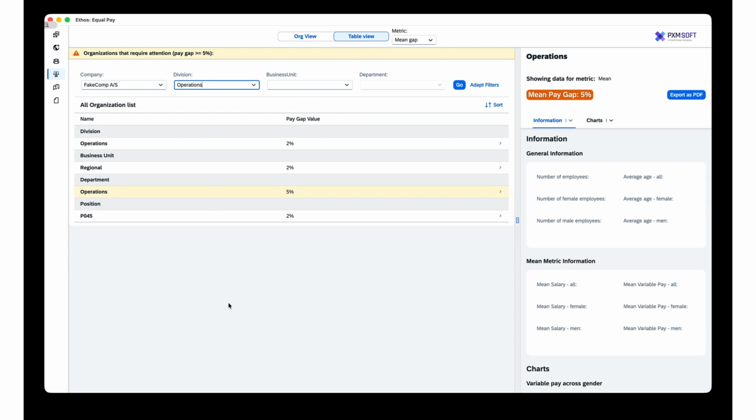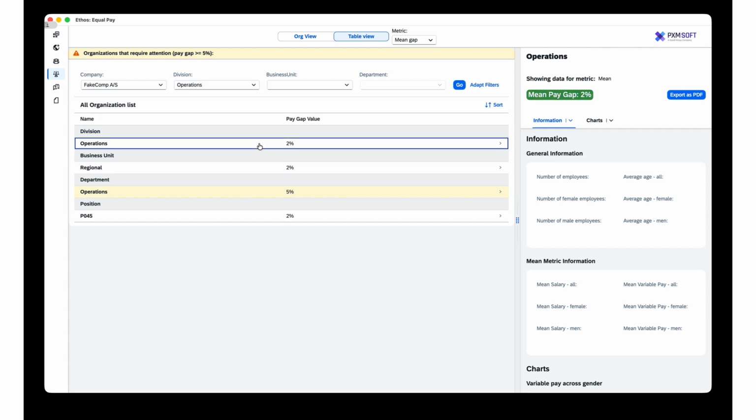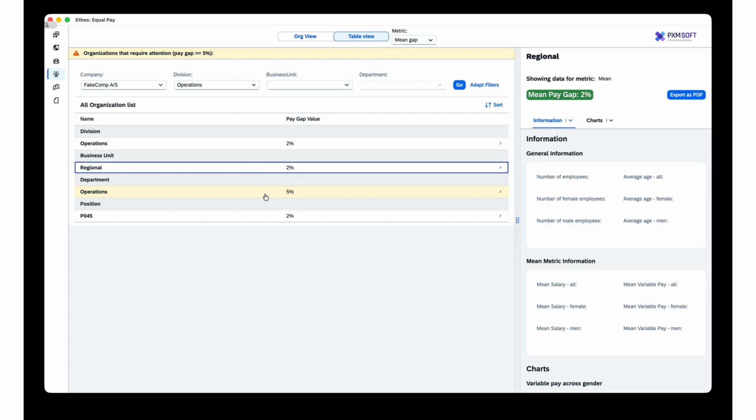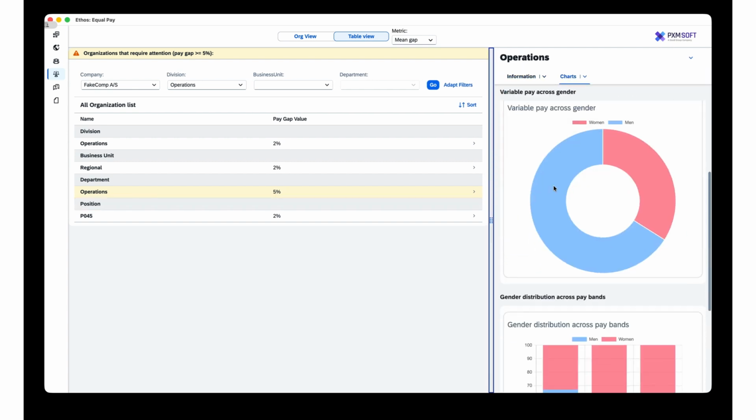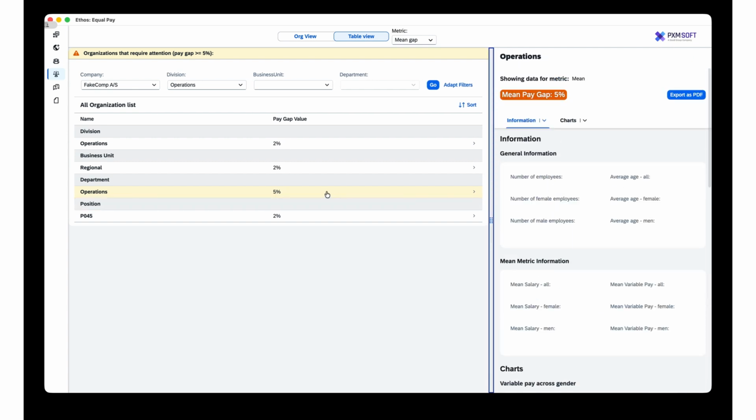As you can see here, in case a list item requires some attention, then it becomes yellow in color, meaning that the pay gap is 5% or more. Of course, from this table you can also navigate to the specific departments or business units and so on, and it's going to show the data for the one that you have clicked on.